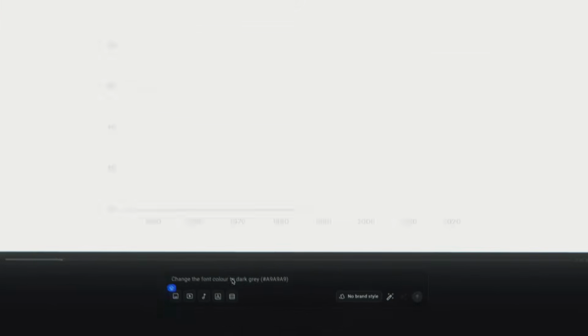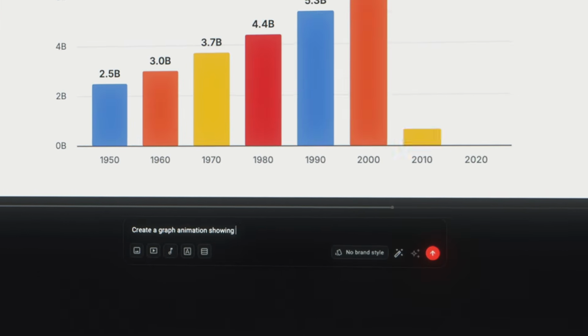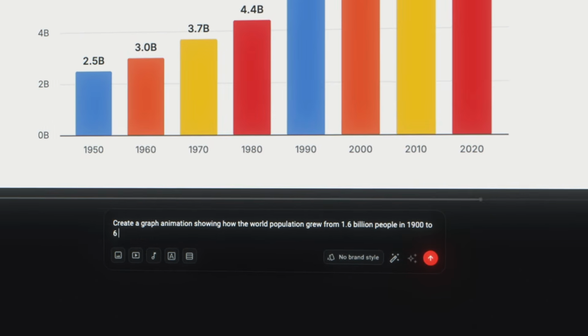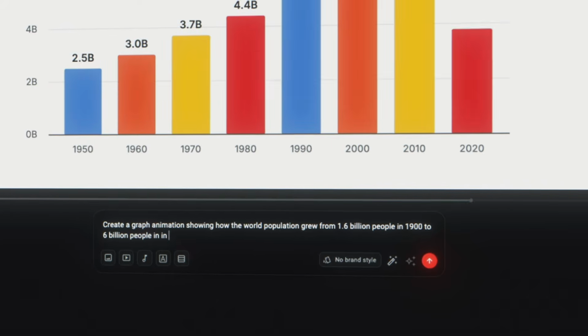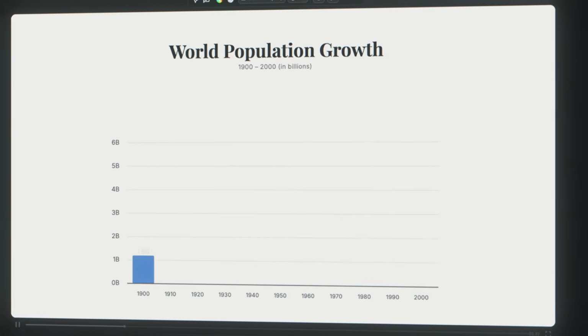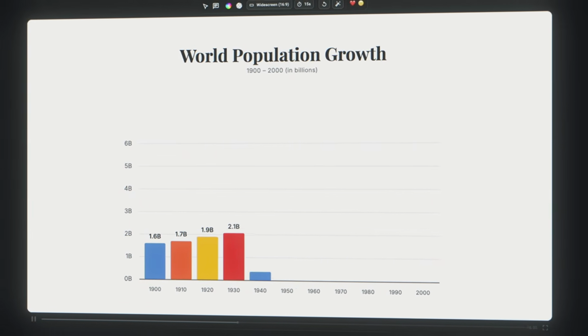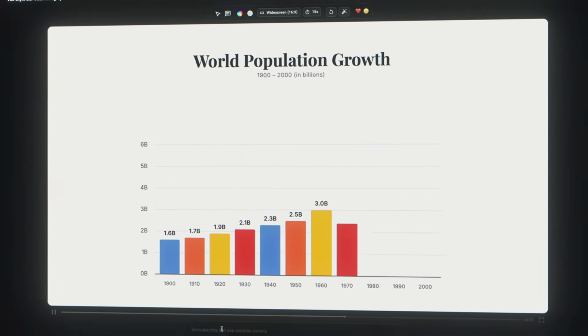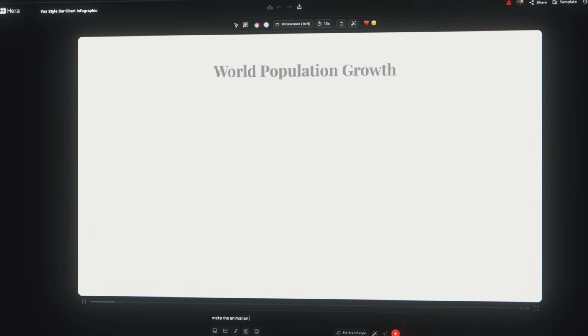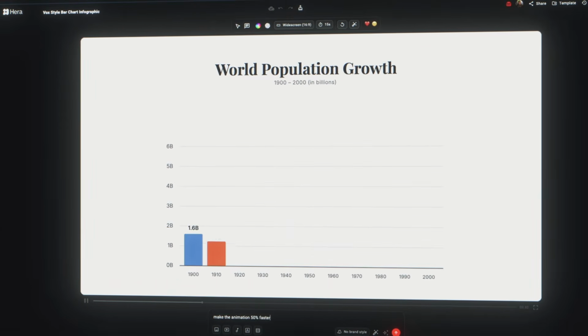So I entered a prompt saying, create a graph animation showing how the world population grew from 1.6 billion people in 1900 to 6 billion people in 2000. Now hit generate and it will create a graph with the years and numbers we entered in the prompt. As you can see, it now shows how there were 1.6 billion people in 1900 and 6 billion people in 2000.